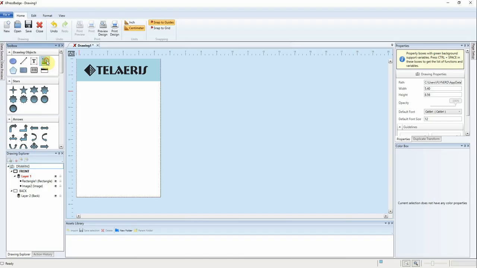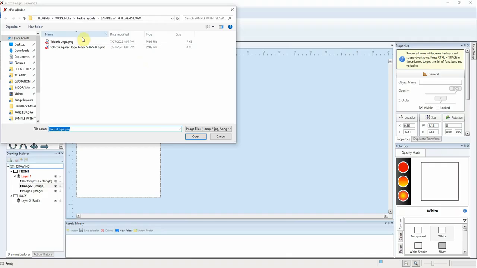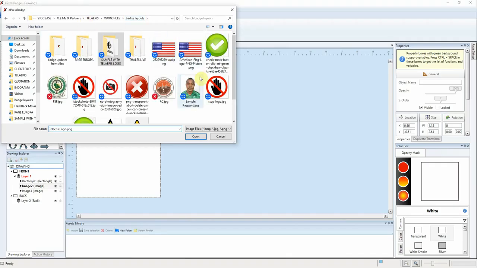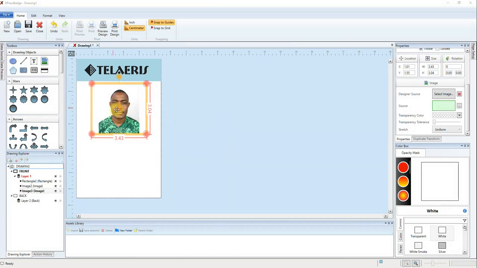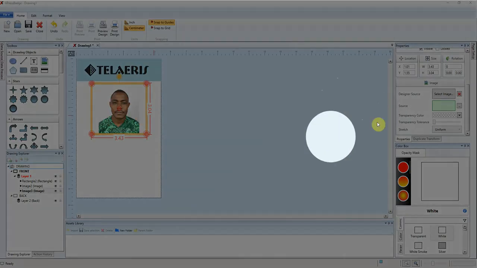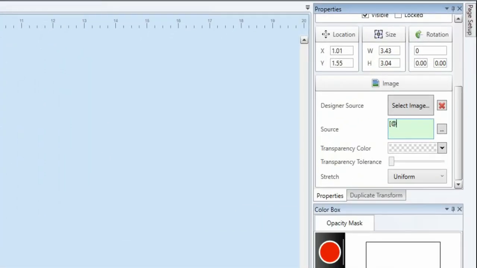The next thing I want to do is to create a placeholder for pictures. So I'm just going to put one there. And usually you want to select a picture so you can see what it's like. And I'll just put that there. So I want to make this a variable so that this frame pulls in the picture from XPressEntry. So to do that, let us configure the source and add the variable. In this case, it is picture.